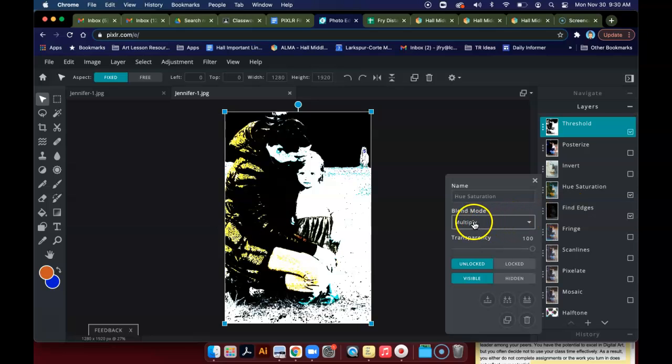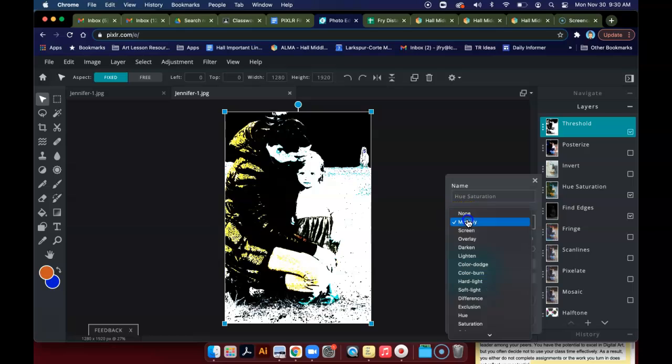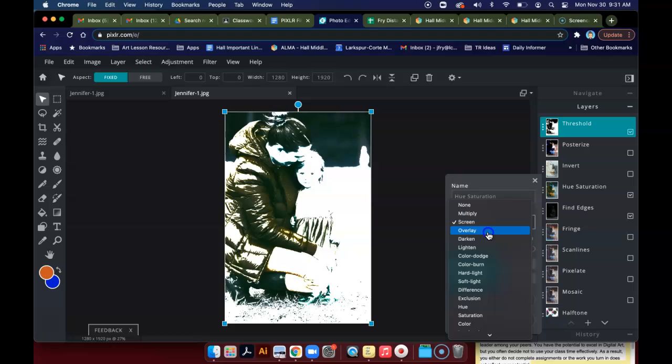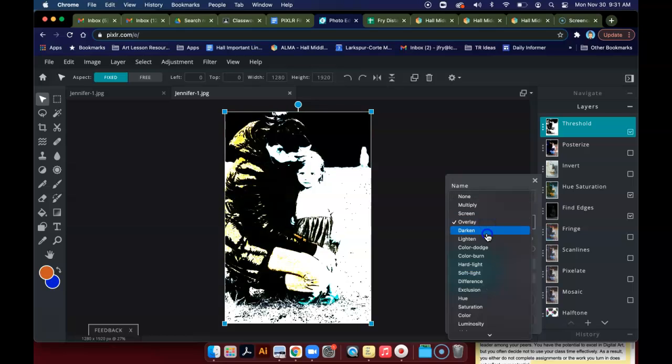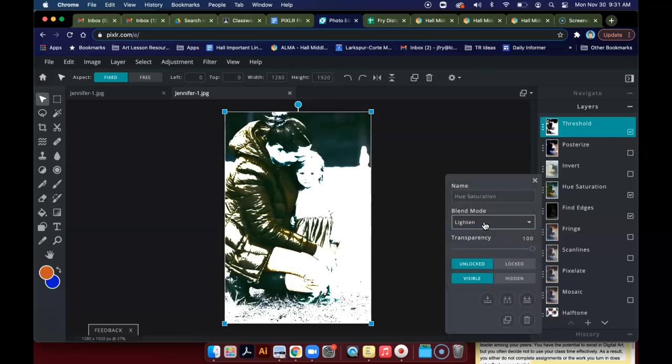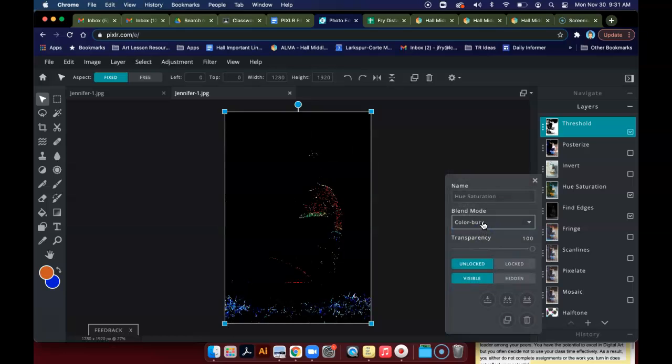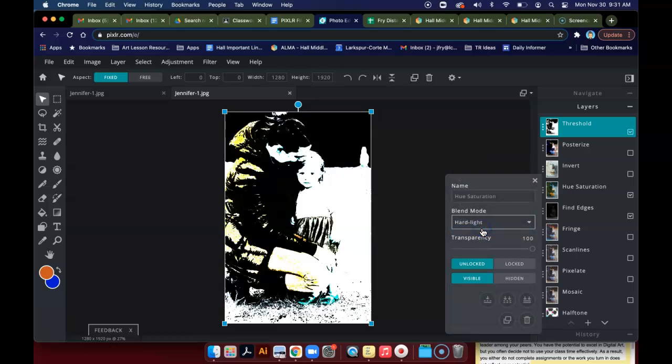So now threshold's blending with hue saturation, and then hue saturation is blending with find edges. So I want to again play around with this and see if I can get an effect that I like. Remember, I was trying to get a little more definition. The find edges one is pretty dark, so wow, that makes it really dark. Let's see here.